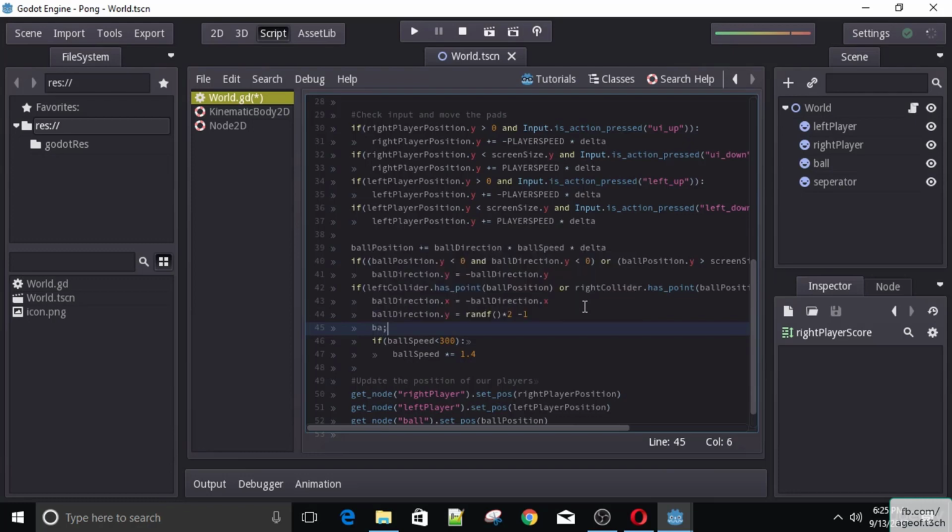We also need to normalize our vector. This is always done to decrease the magnitude of the vector to 1, but have the direction stay the same. So how do we do that? We simply say ball direction is equal to ball direction dot normalized. There we go.